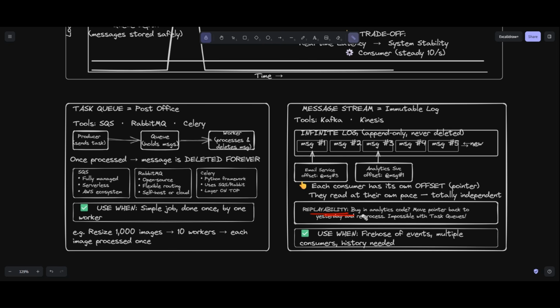And then there's replayability, and this is my favorite part. Imagine your analytics code had a bug and produced incorrect counts for the last 2 weeks. With a task queue, those messages are gone.